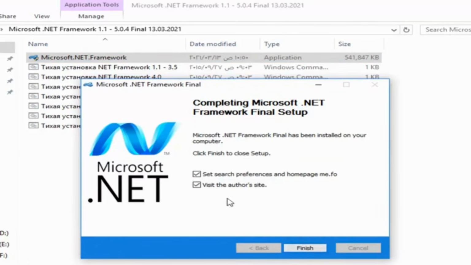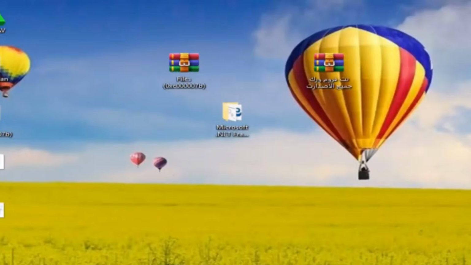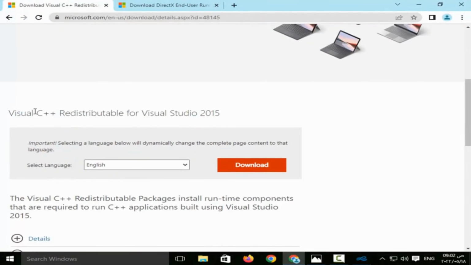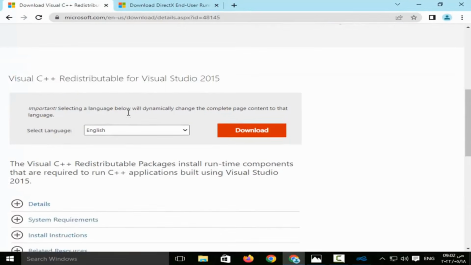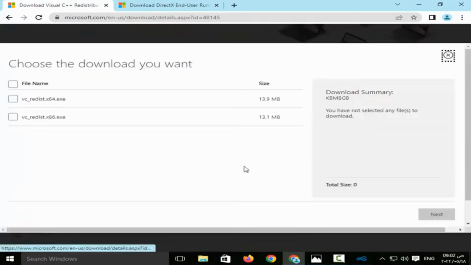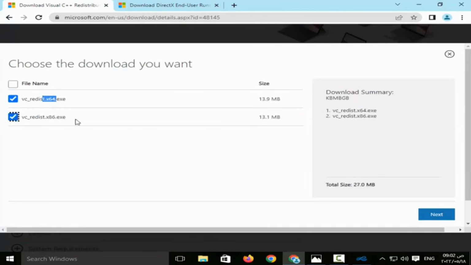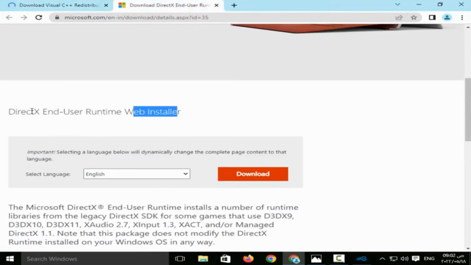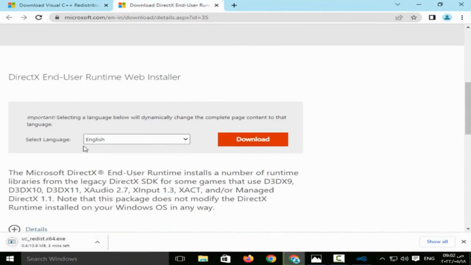The second program is Microsoft Visual C++ Redistributable. Also very important for running modern games and software. Download it from the official Microsoft website. Make sure to select the correct version for your system, 32-bit or 64-bit. The third program is DirectX. This one is essential for gaming. Download it from the official Microsoft site. Install it, restart your PC, and test your game again.